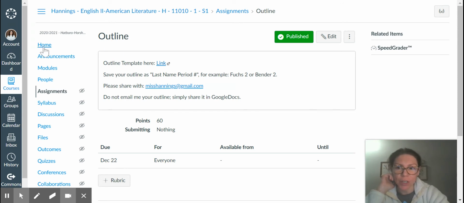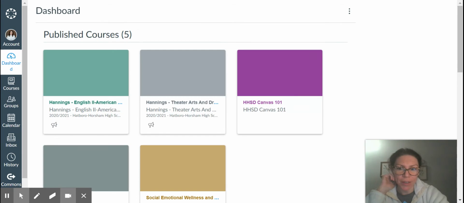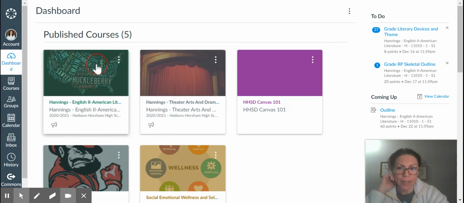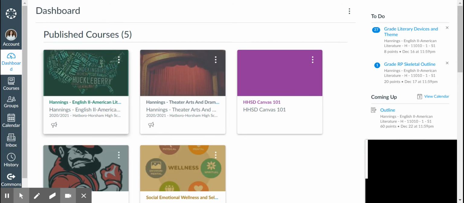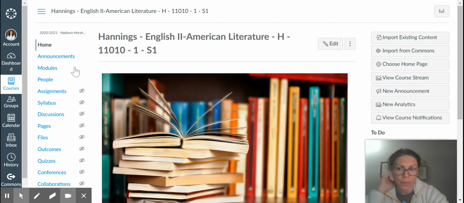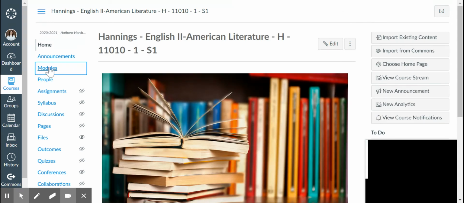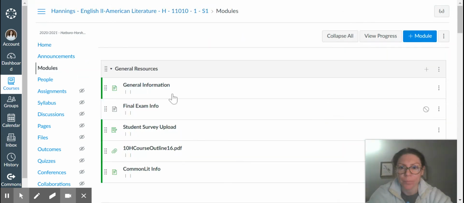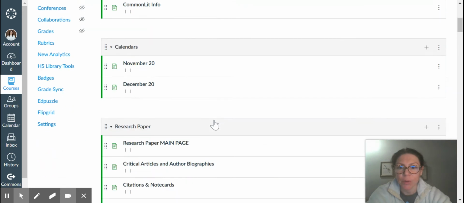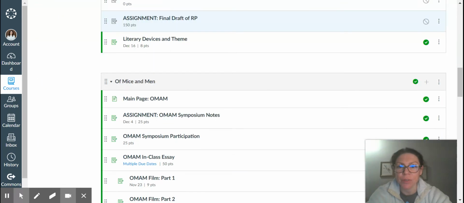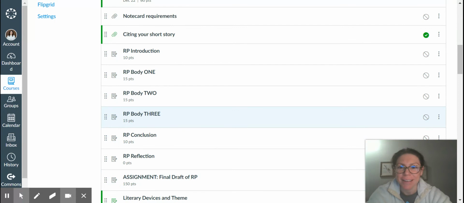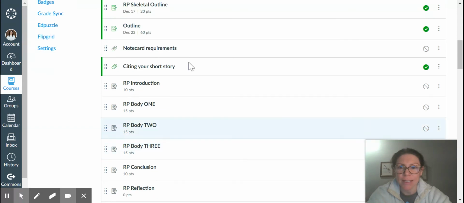But just to show you where you'd find this in Canvas, so if you were just going to go to your dashboard, we'll walk you through what this would look like. So clicking on My Class, and then going under our modules here, we're going to go down to our research paper module, and down to where it says the outline.